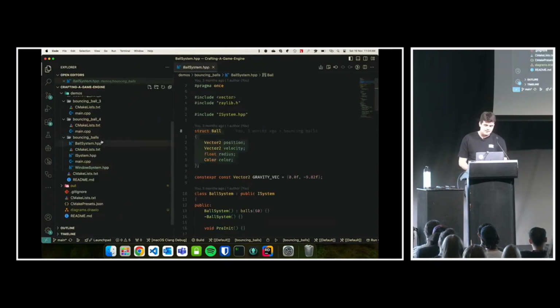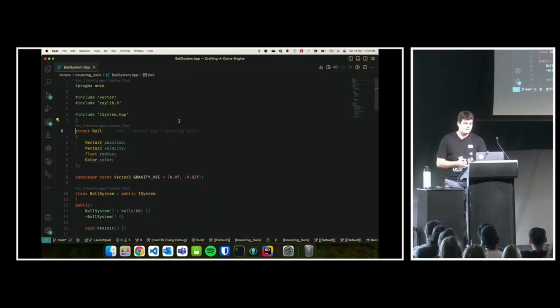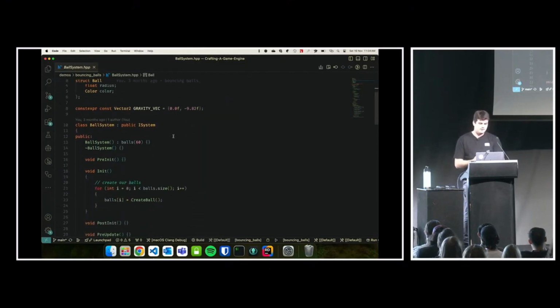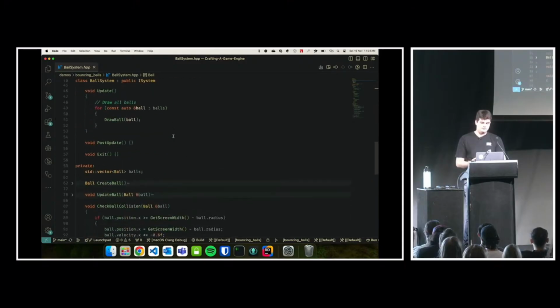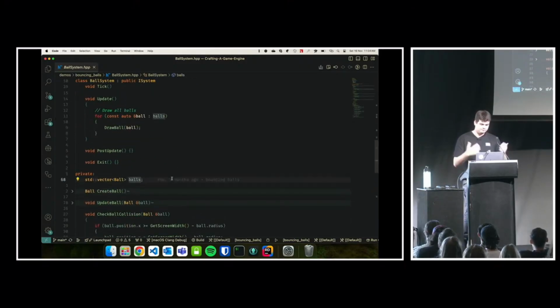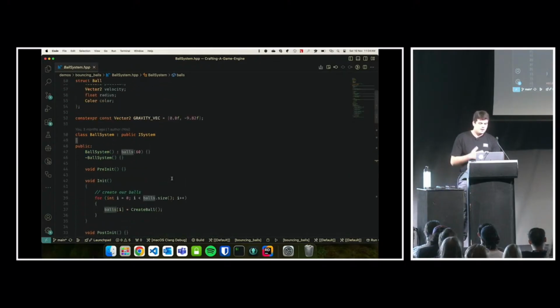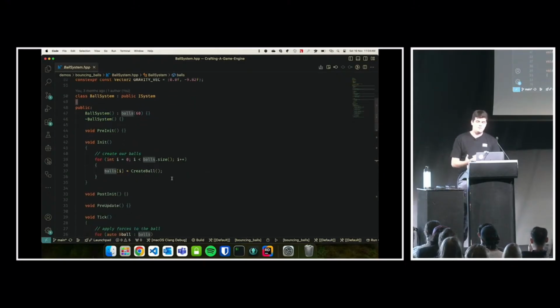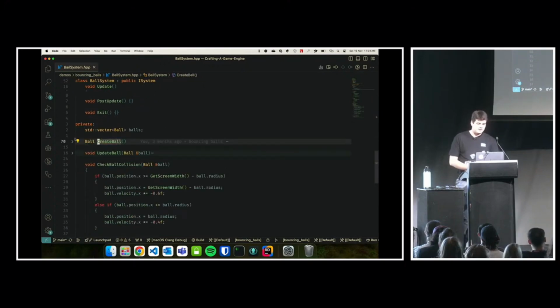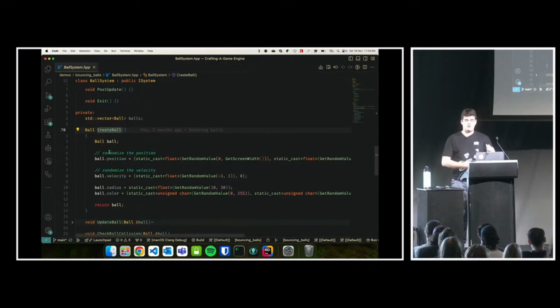The other one is we're going to create a ball system. Now, this takes in the ball structure again and the gravity constant and creates a set of balls, which you can see on line 60 here. This is a vector of balls. In most languages, this would be an array list or a dynamic array, whatever you want to call it. In C++, they call it vector. So we're initializing an array list of 60 balls, and then in initialization, we are creating each ball with the create ball method. Now, this create ball method is slightly different to before. It does contain logic for randomizing the position, velocity, radius, and color, and you'll get to see why in a second.